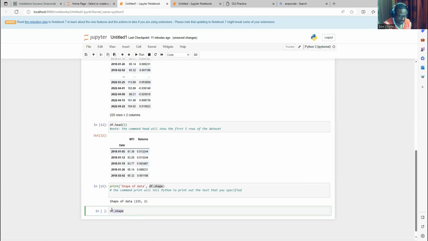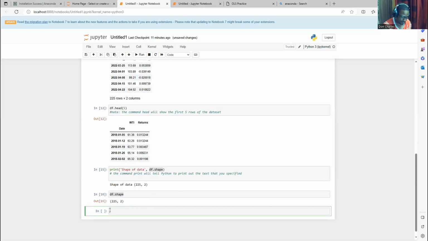I want to highlight this. I press Shift and Enter. Remember, we click Run, or you press Shift and Enter. So it gives us the number of rows and columns, the shape.